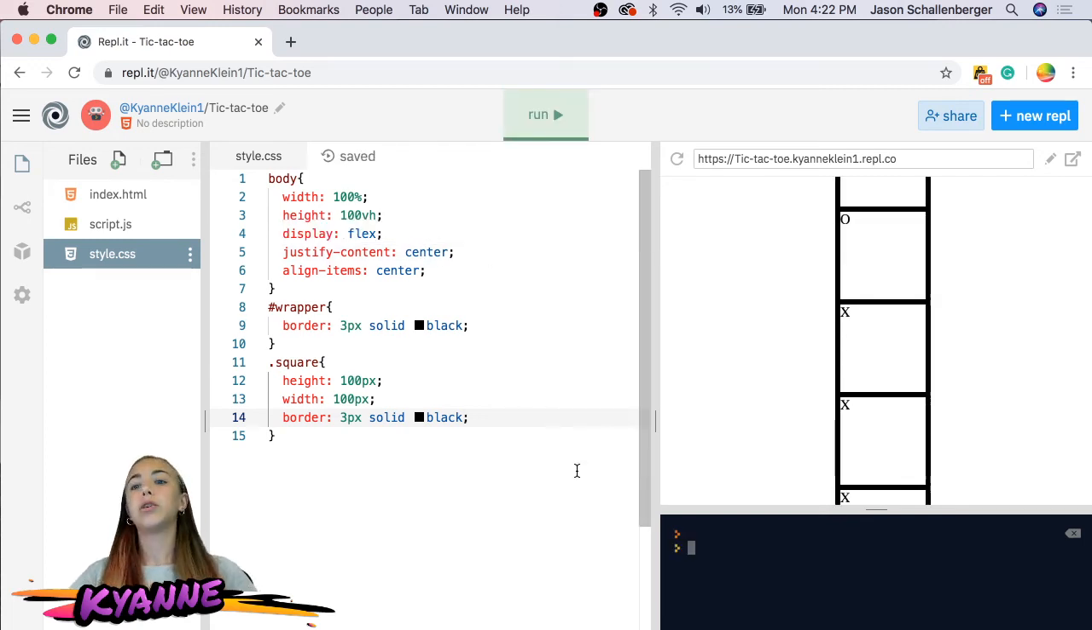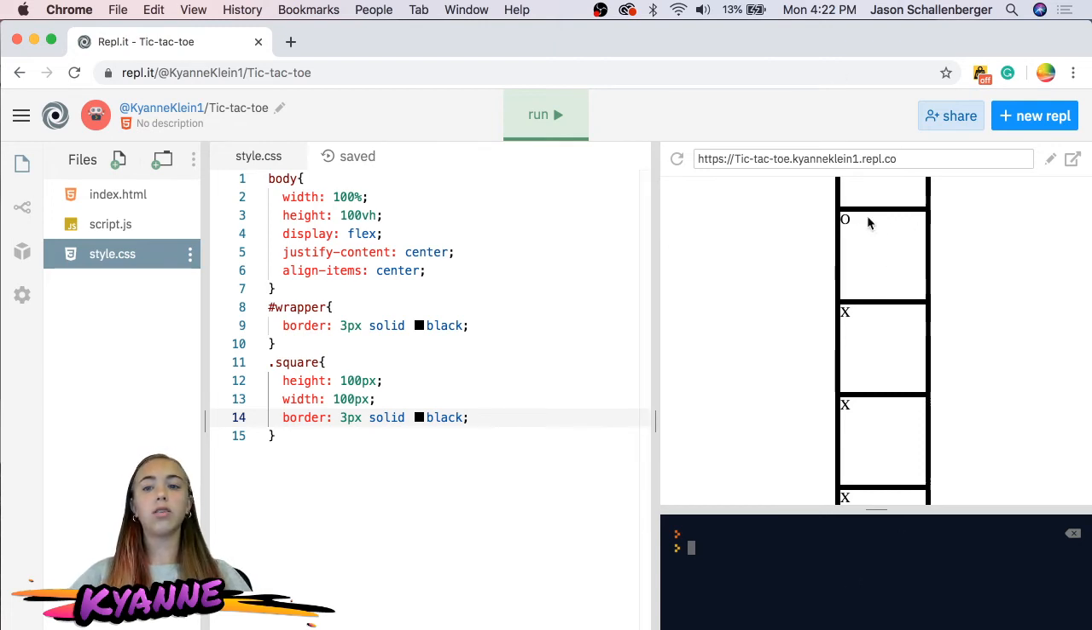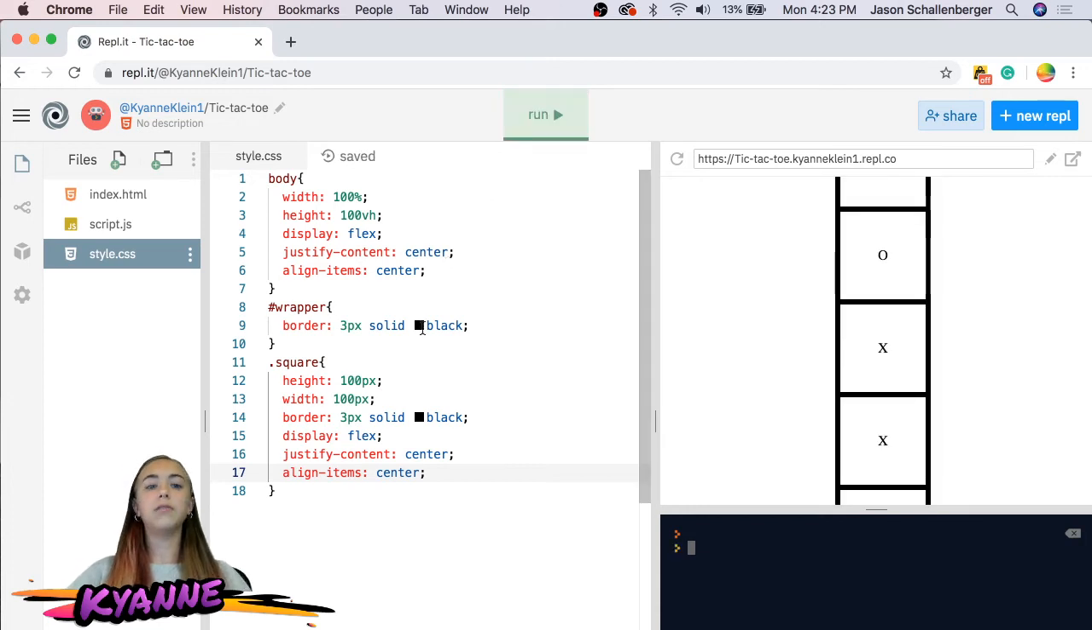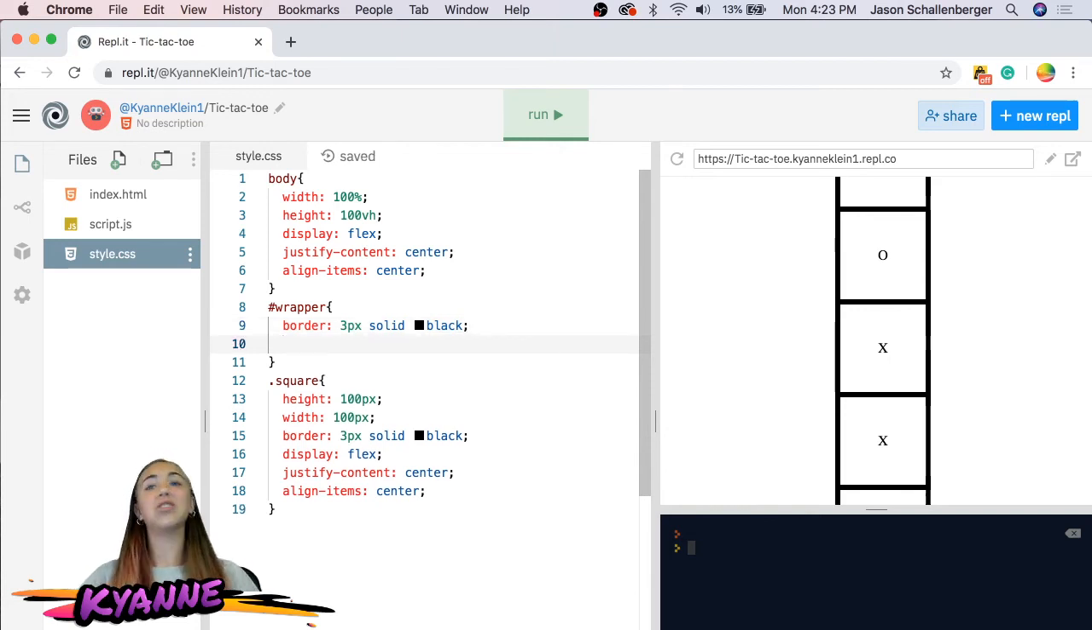Okay, so right now we have all of our stuff aligned in a column and our letters aren't centered in our square. So to fix the centering, we're going to copy this flex and put it on our square so our letters will be centered. And to fix this problem, we're going to make them into 3 columns. And to do this, we're going to be using a thing called grid, which I'm just learning and it's super cool. So instead of saying display flex, we're going to say display grid.